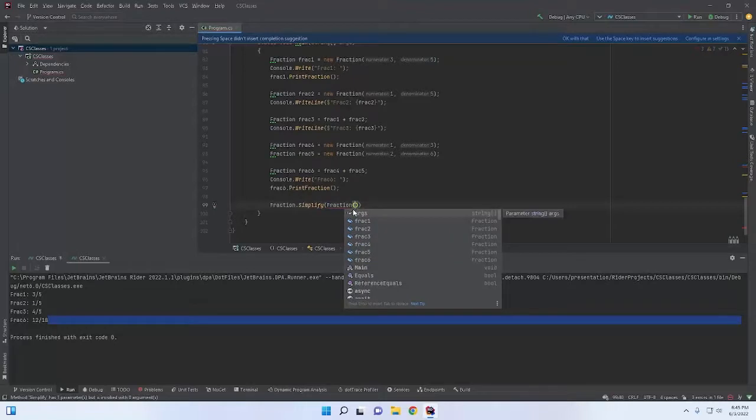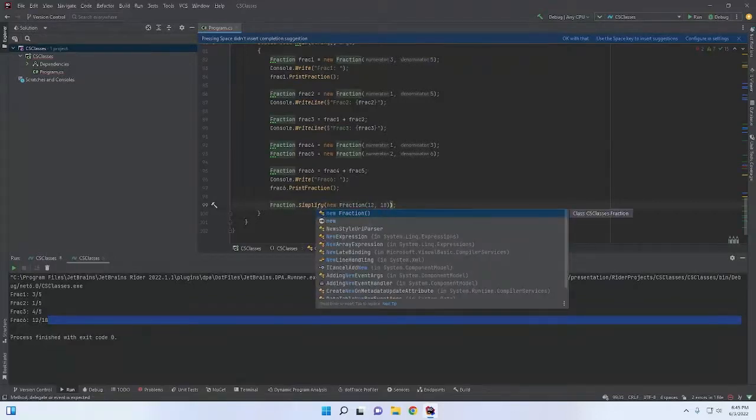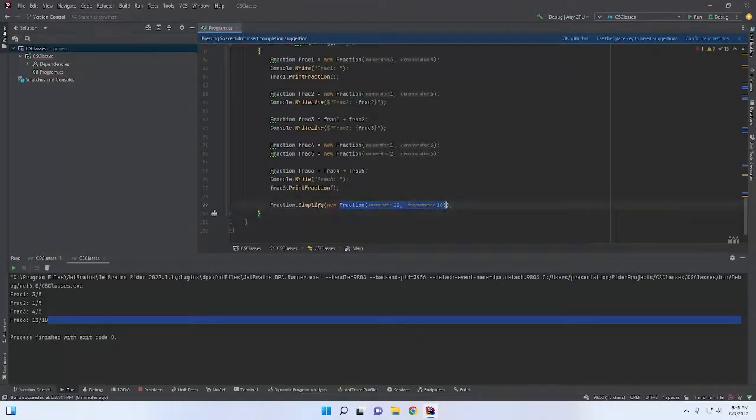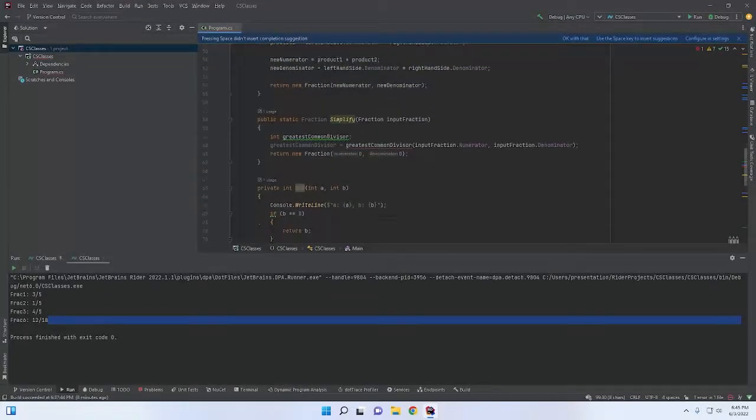and this fraction will be 12/18. I need to do new. I still need to create a fraction inside of there because I have to pass it a fraction, but I'm just creating a fraction on the fly. I'm not storing it anywhere. I'm calling that method from here, and this will run through there and do it. Oh, no, I need to say GCD. That's what I need to do.